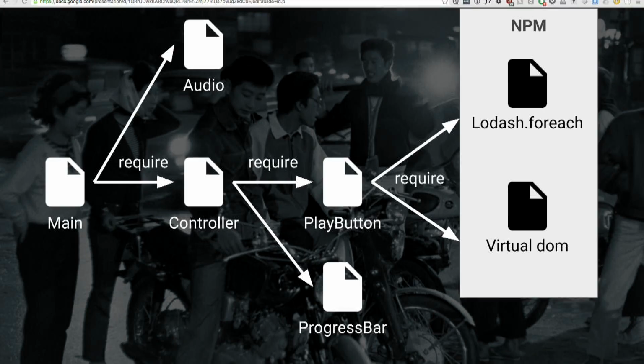So what would that mean if we extended our files? We still have the same things: controller, audio, play button, progress. But in the play button, I want to go fancy, and use some virtual DOM and some Lodash for each. The only thing I have to do in my module is require it. That's it. Browserify, Webpack, whatever, will get all the dependencies for me and bundle that nicely into one executable.